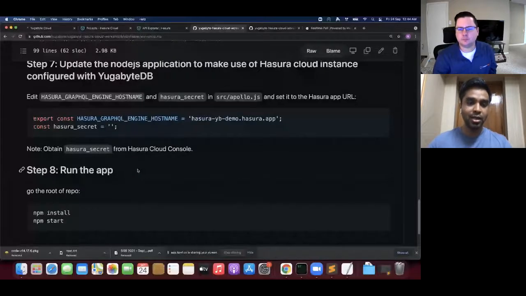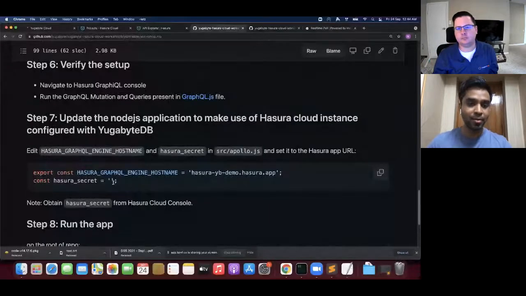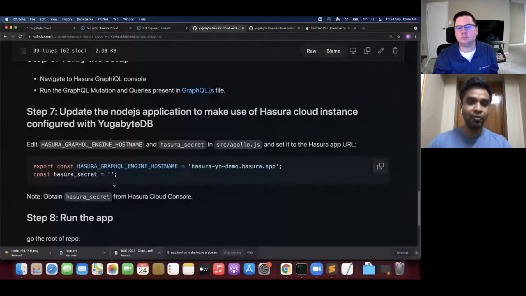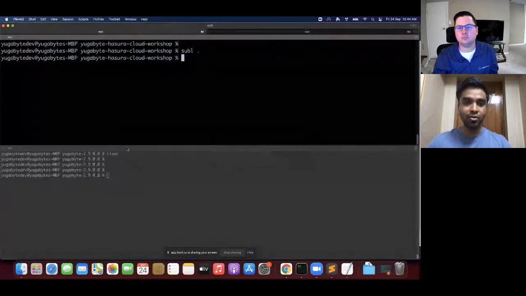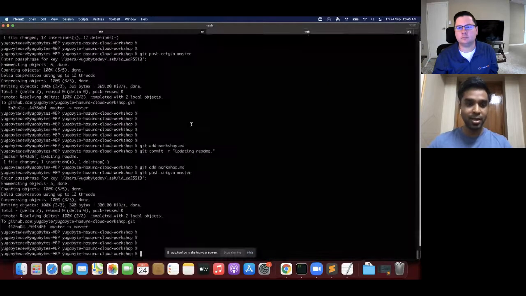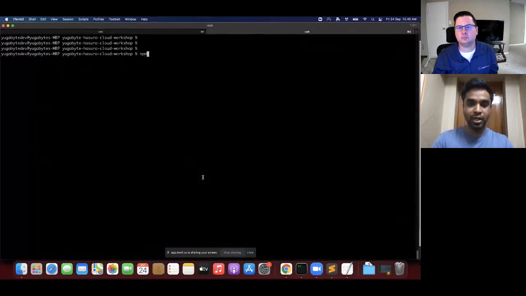The rest of the things are taken care of. And the main thing that we wanted to show is how the configuration between Hasura and the Yugabyte cloud instance is going to happen. We'll come back to that. But for now, we have an existing instance which has all those things set up. So let me go back to my database here, and I'm going to say npm start.